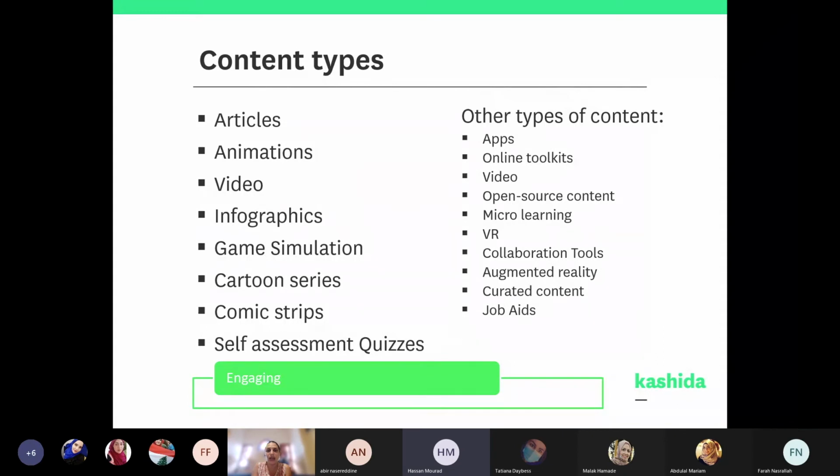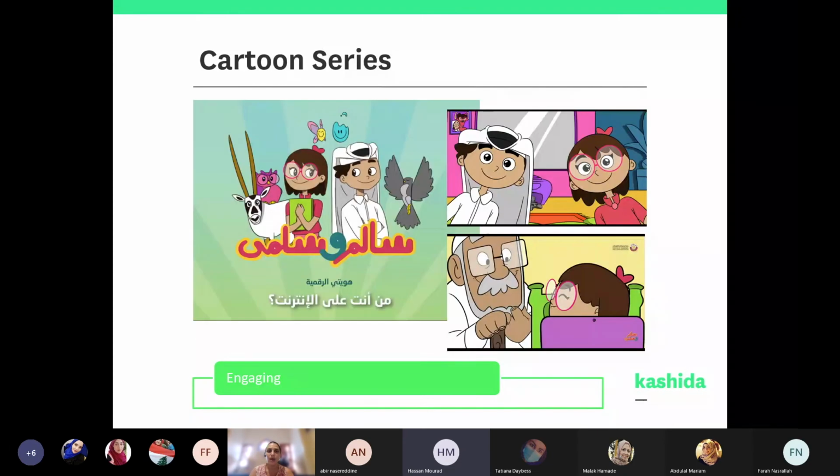Other types, of course, are like apps and VR, collaborative tools, augmented reality, job aids, which are different options that we can add, but we didn't include in SafeSpace. This is an example of a cartoon series. Salim and Selma, they go through different situations, like it's part of the Hawiyati Raqmiya or digital identity. It's a little cartoon episode where Selma is dealing with her grandfather, understanding how he positions himself online, his picture and his profile and all of that. For each of the themes, they have a cartoon episode, and hopefully we'll develop more.